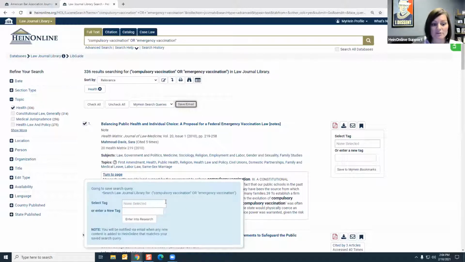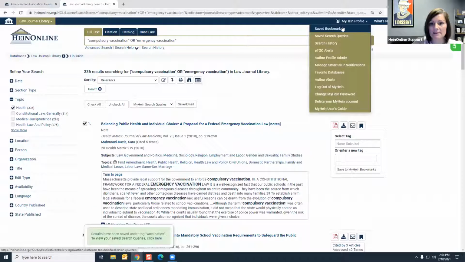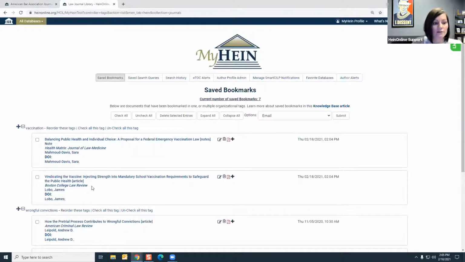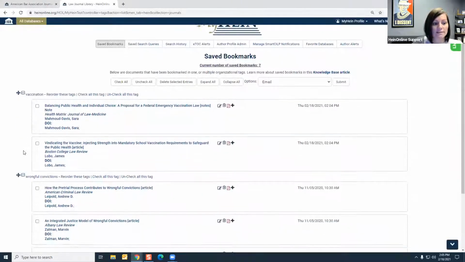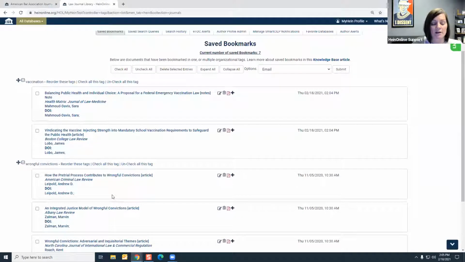Again, there's that option to select a previously used tag or enter a new one. So since this is under a search query, I'm again going to enter a new tag. So now I can come up to MyHein, and I'm going to click Save to Bookmark option. So you'll see there's those two articles that I bookmarked under the tag of vaccination. You'll see as I scroll down that I have previous research in here that I have also tagged under wrongful convictions. So it's an easy way to organize any documents that you have maybe on different related topics.